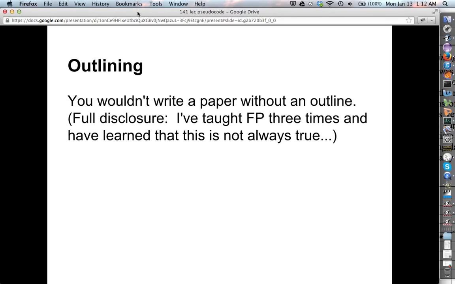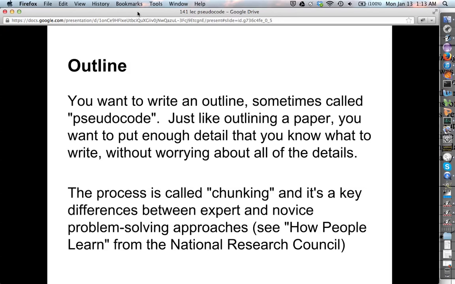Programming is not particularly different. The grammar is a little bit different between writing a paper and writing a program, but the general idea of having to have some idea what you're trying to do ahead of time, that still matters, and it matters a lot. So the term you'll hear in computer science for an outline is pseudocode. Pseudo meaning kind of or sort of, and code for code.